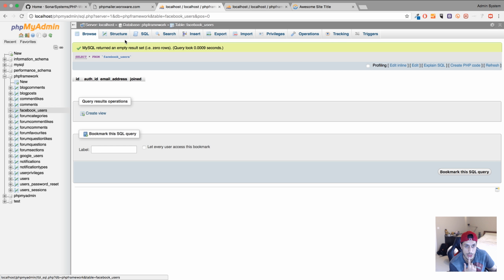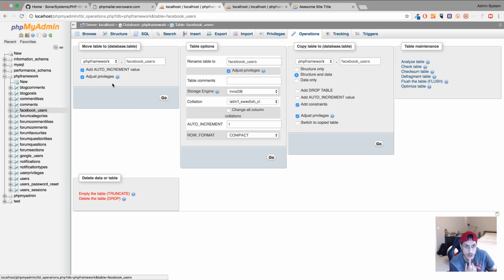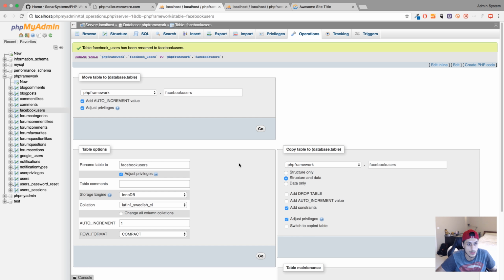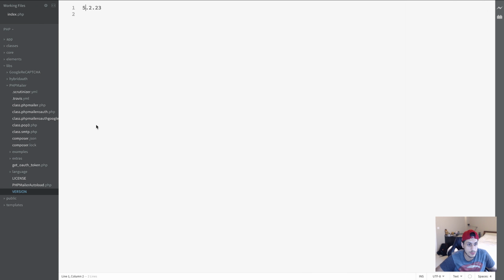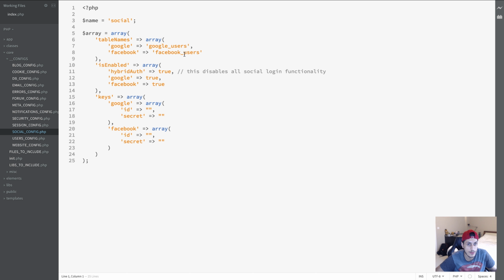So this will be operations. Where's the rename thing? Rename table 2. Okay, so Facebook users. I'll do the changes in the config as I go along. So core configs, social config, Facebook.